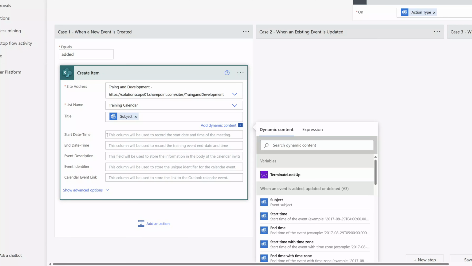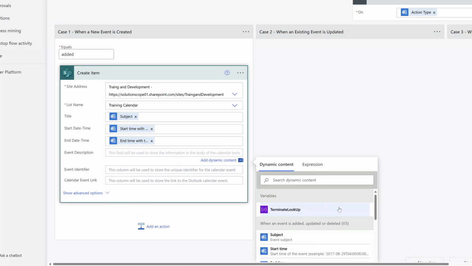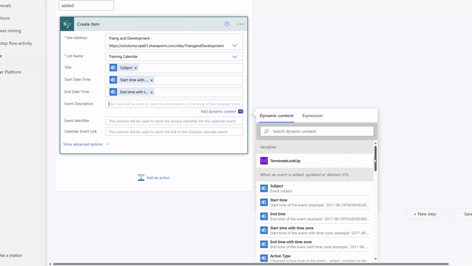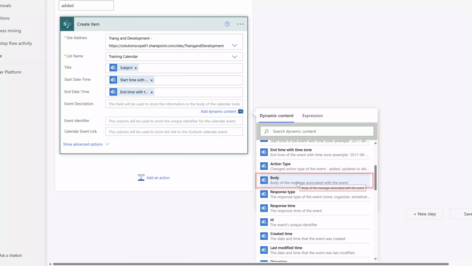Next, we'll map the start and end date and time columns to the start time and end time with the time zone. You can see here I've populated those fields. Next, we will map the event description to the actual content of the invite body, so I will select this body attribute.